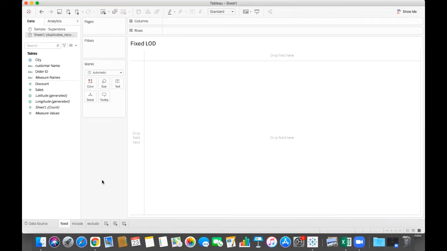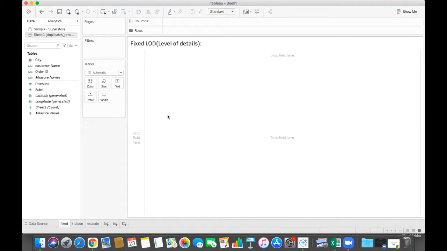Today we will discuss the LOD functions. In LOD, we have three kinds: include, exclude, and fixed. We will discuss them one by one. First, we will discuss the fixed LOD.